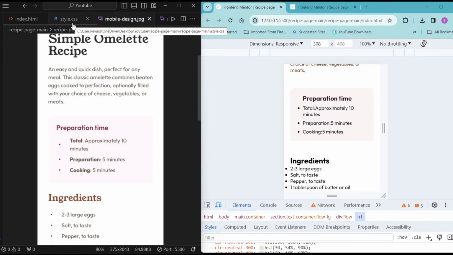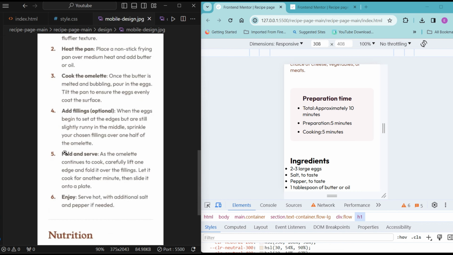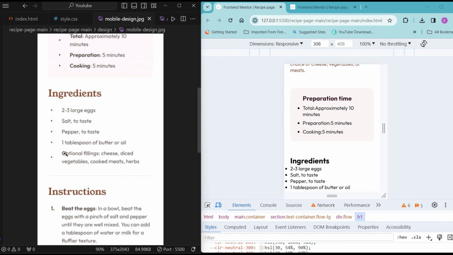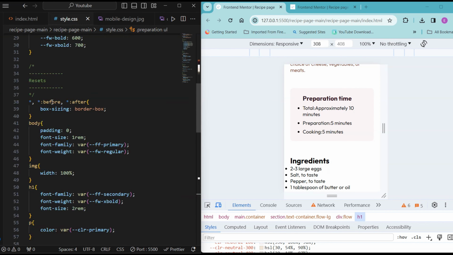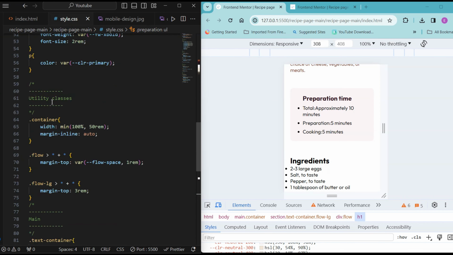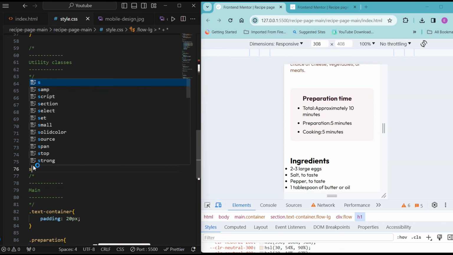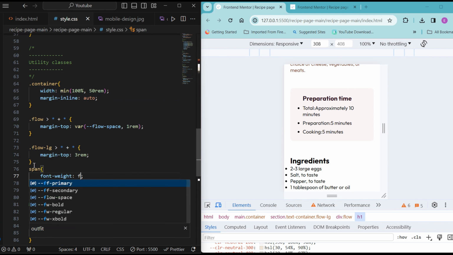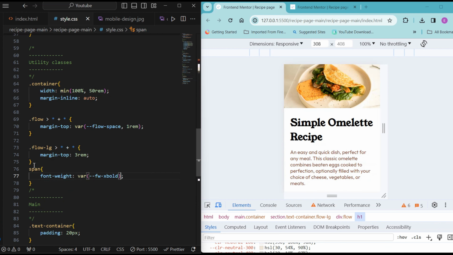And then I'm going to select the spans that are inside it, and they all have a bold text. And you know what? Every span seems to have a bold text. So I'm just going to go up and do that up here somewhere. I'm just going to do that here. It's going to say every span has a font weight of extra bold.